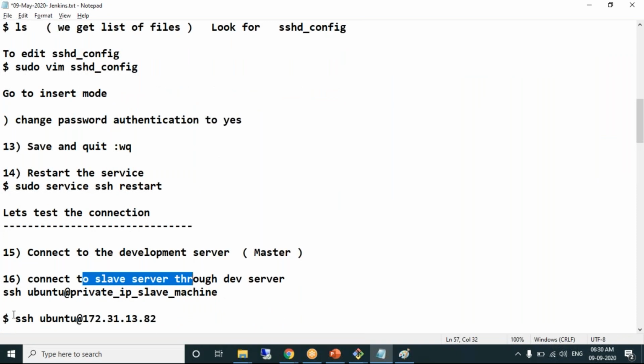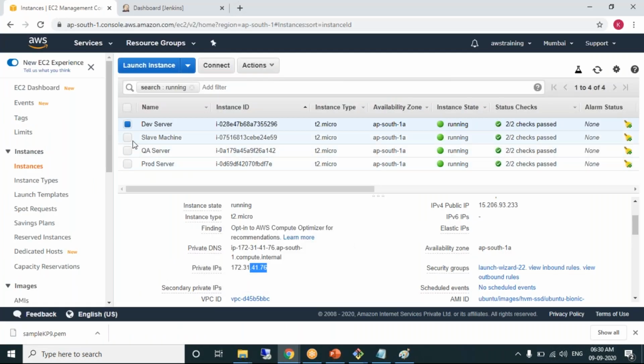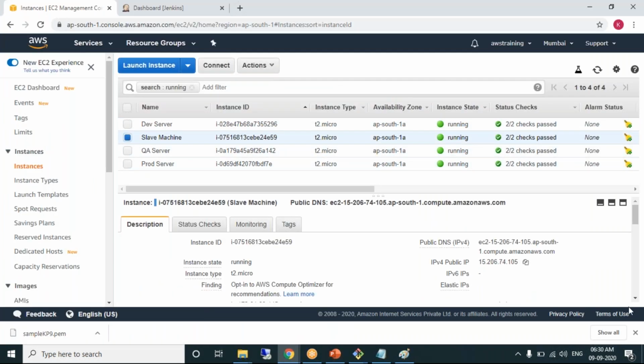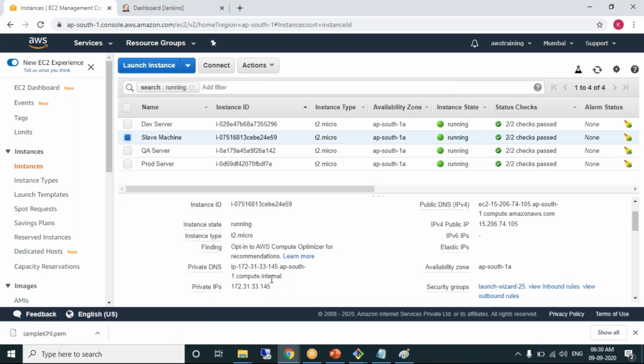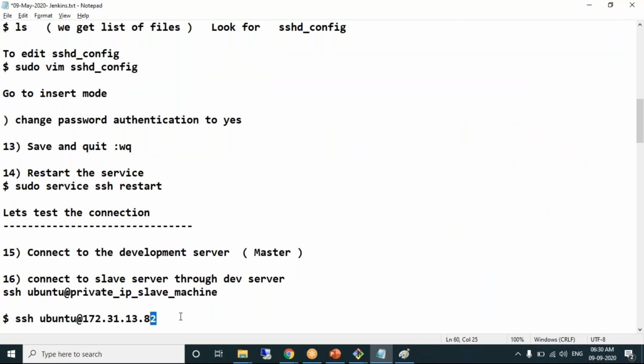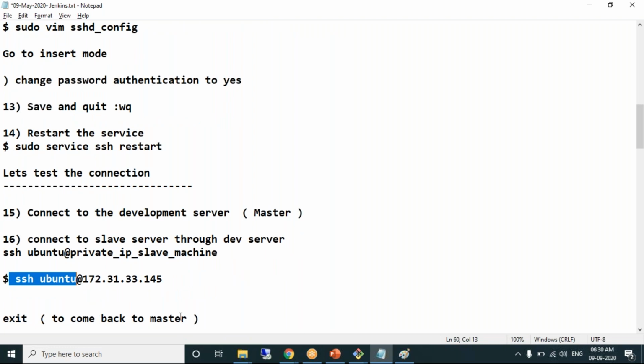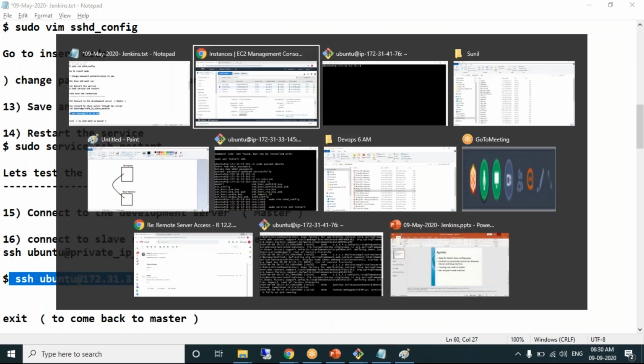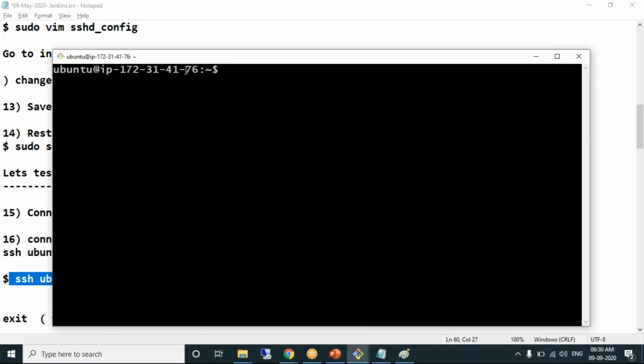Connect to the slave machine from the dev server. SSH ubuntu is the user which I want to connect to on the slave machine. What is the slave machine IP address? Take the slave machine private IP. 145 is the slave machine private IP. This is the dev machine IP address ending with 76.